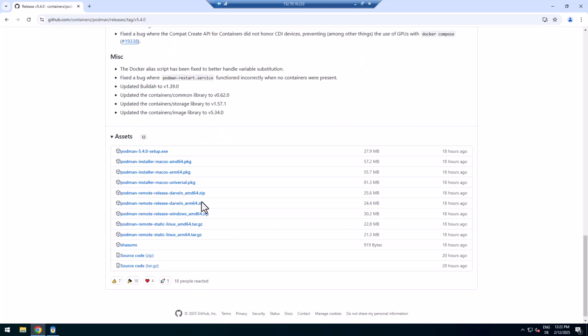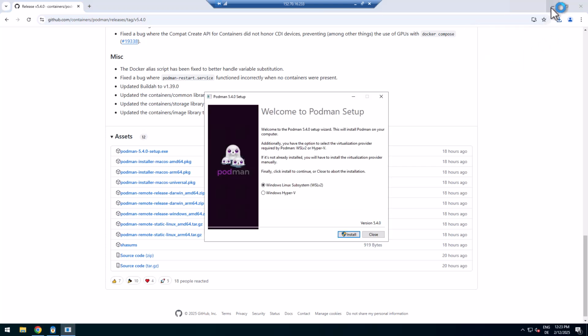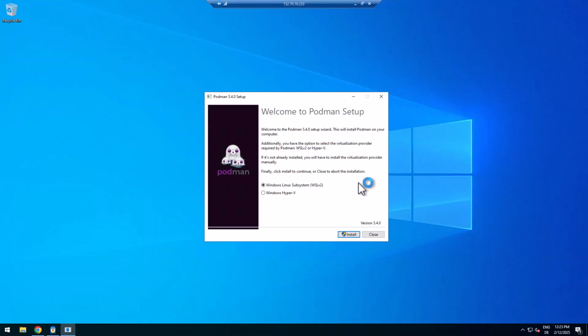Yeah, so if we scroll down, we see there's a Podman setup exe. There's one for macOS. So choose your correct version. I go with the setup executable for Windows, obviously. And let's run that, see what it gives. So we are running on Windows Subsystem for Linux, WSL v2.